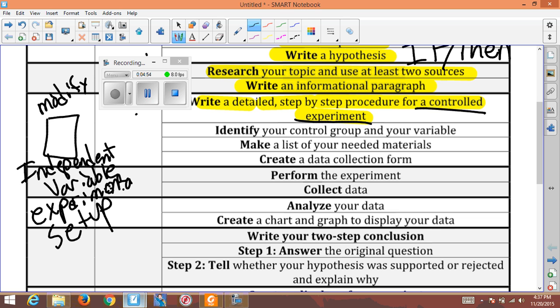You also must have a control group. In the control group, you do not change anything. So in this group, I might have a container of water, and I might have an object beside it, but I do not put the object in the water. Okay? So that's my control group. I'm not changing anything about it.